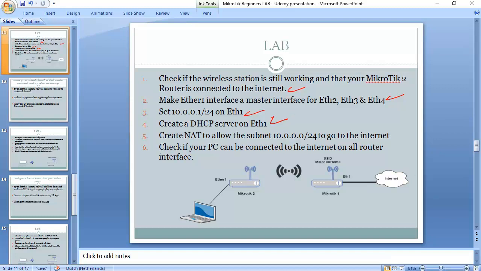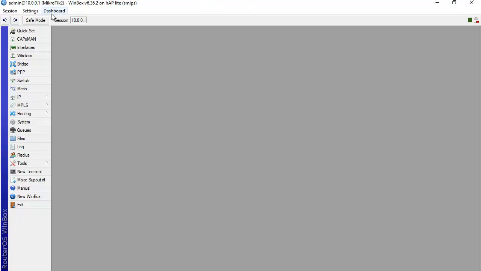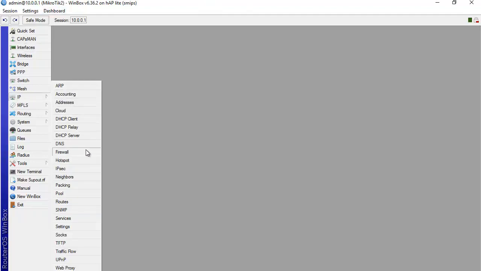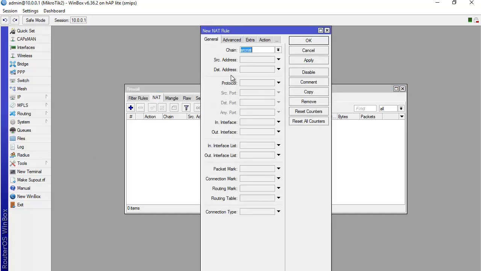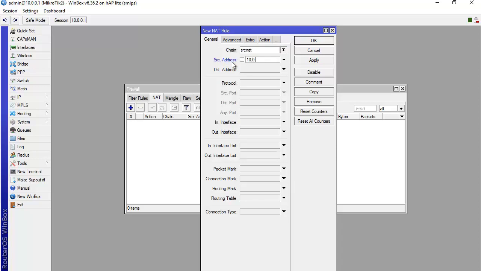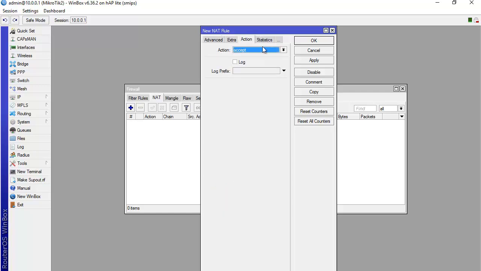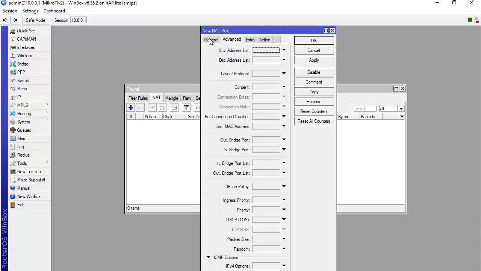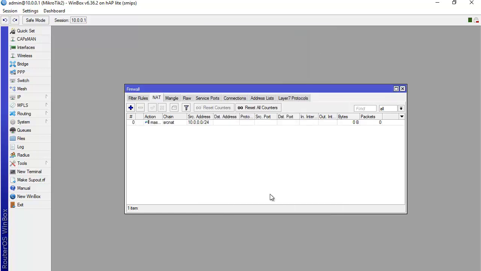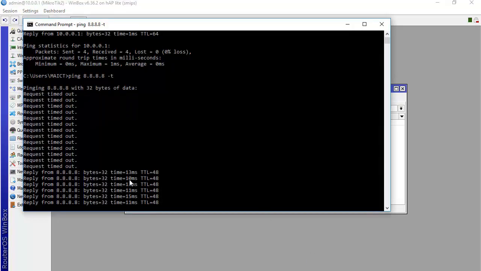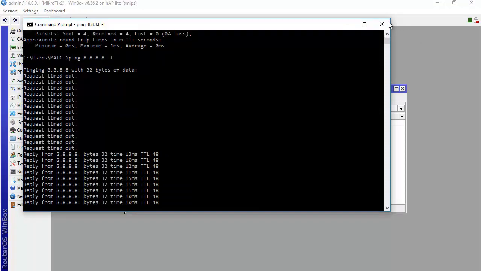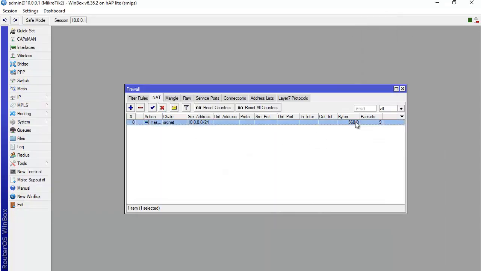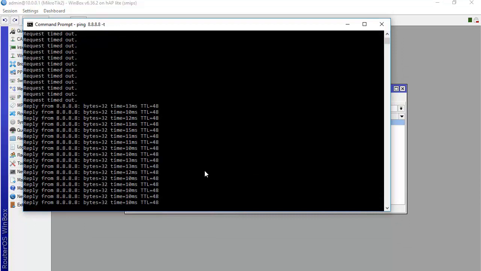To do this, here I have no internet, we keep it on. I will go to IP, firewall, NAT, and create a source NAT for 10.0.0.0/24. Here I'm saying anything coming as a source from this subnet, the action will be to masquerade. Masquerade means NAT. Okay, and then I say okay. Here we go. You can see once I've done the NAT, now I have the internet working. You can see the traffic. It was request timed out, and now I have internet on my PC.